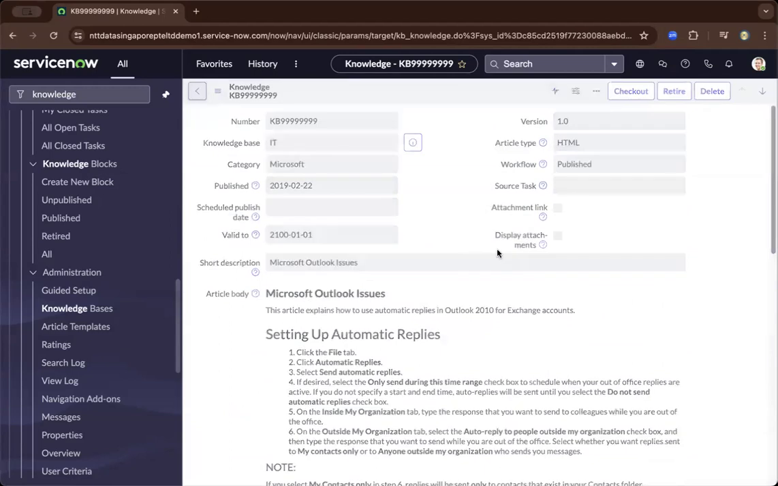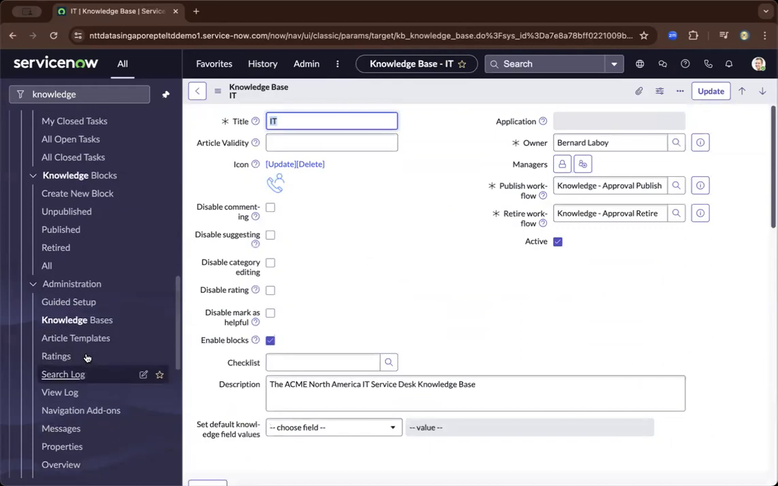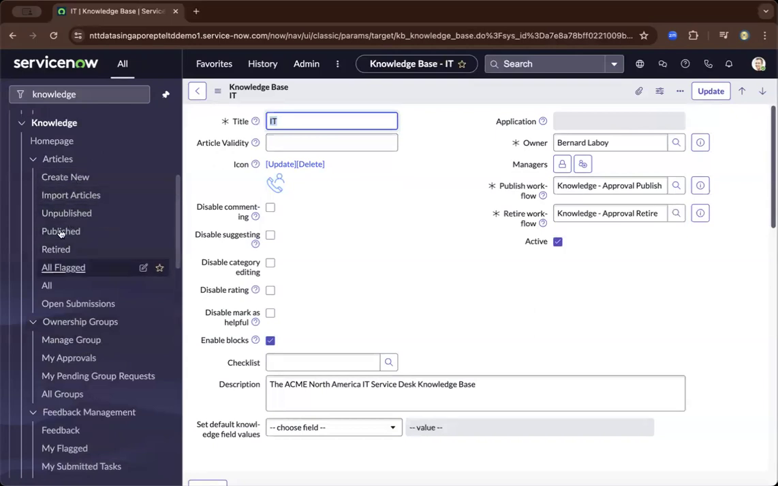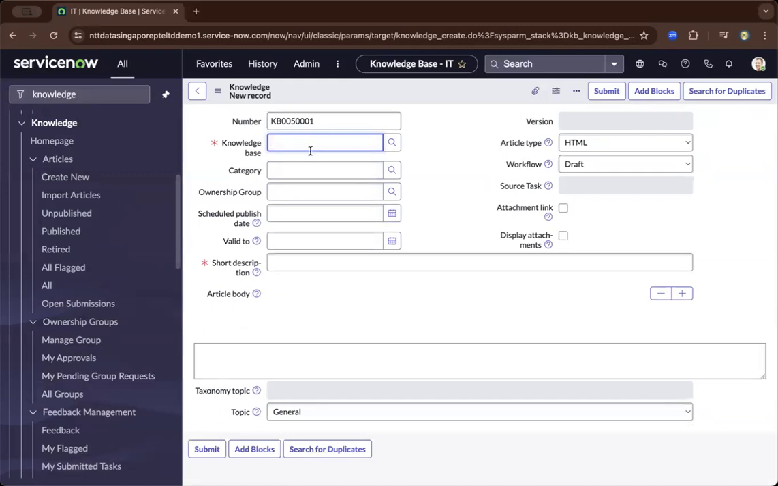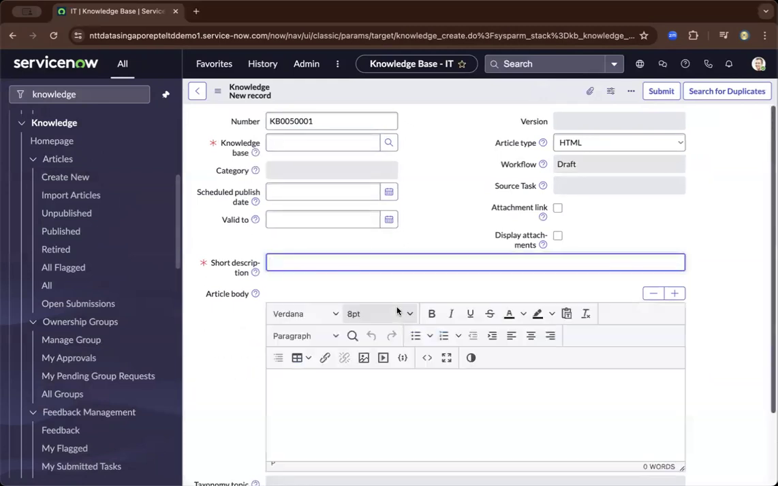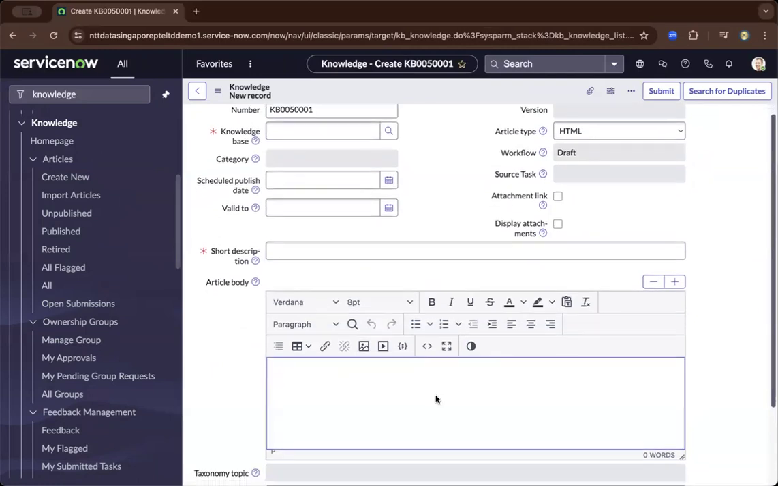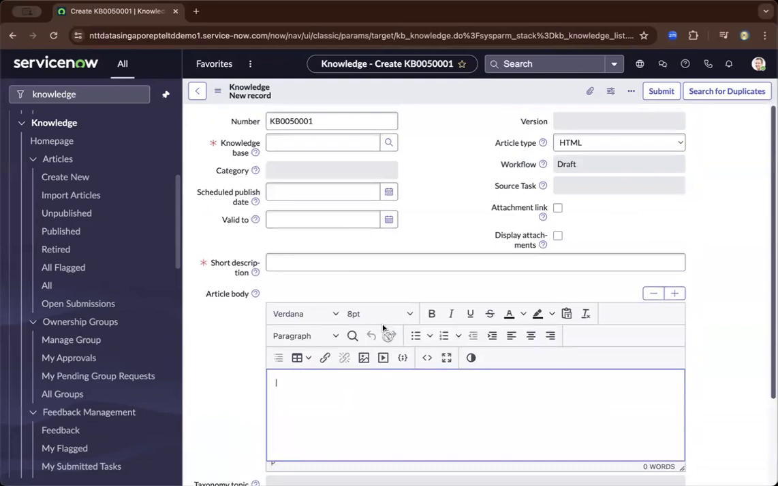So this is knowledge article, and this is knowledge base. Let us go to knowledge article and have a look. Let's create a new one. Upon creating a new one, you will house it in the knowledge base and add a short description. As you do that, you could see the HTML capability of creating an article or information. We could put an image, a video, or text, depending on your needs.